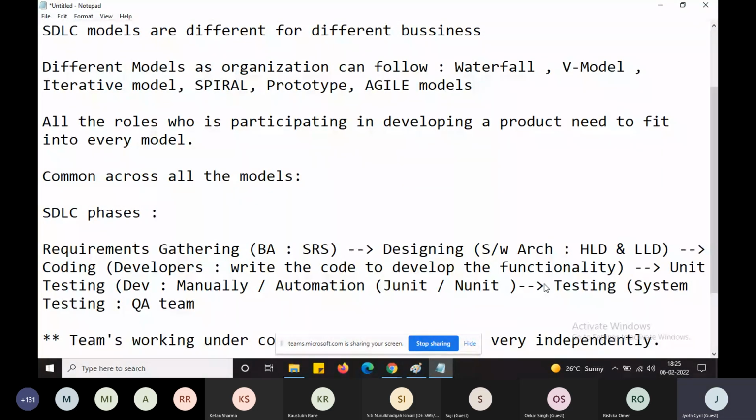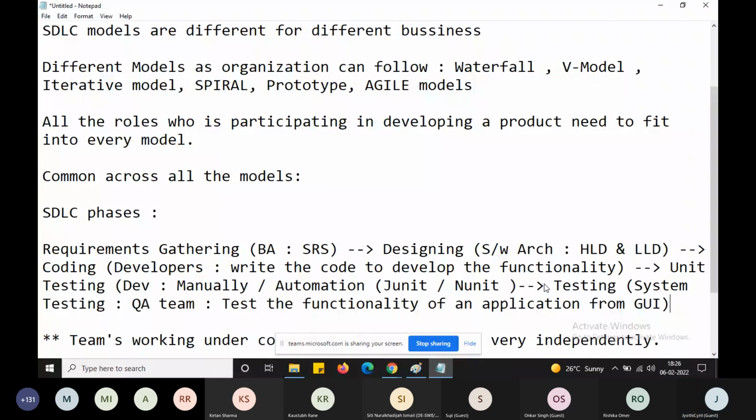So what is the QA team going to do? They are going to test the functionality of an application from the front end, or rather, to keep it simple, the GUI, the graphical user interface, without intervening in the code. Now, as a test engineer, if you want to test a whole application, it may have lots of functional features. There are lots of different aspects that need to be tested.